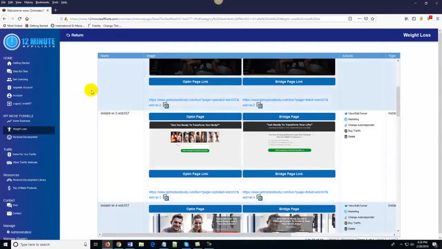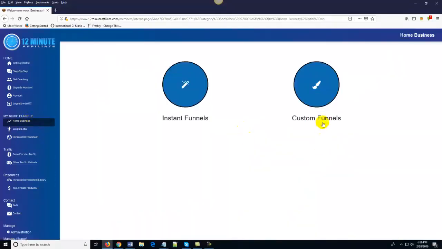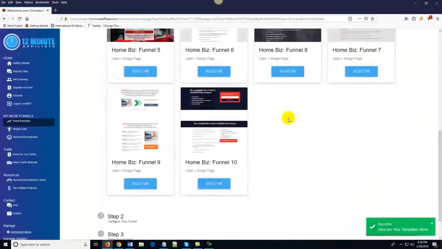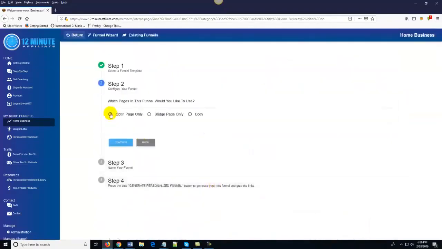However, check this out. If you're more of an intermediate to advanced marketer, you can come over here to what are called your custom funnels, and you can literally create custom affiliate funnels on demand in under 30 seconds. Here's how it works. You just click on custom funnels. You just choose the template you want. The templates are already done. You choose whether you want an opt-in page or a bridge page or both, right? So let's say I only wanted to make a bridge page, right?